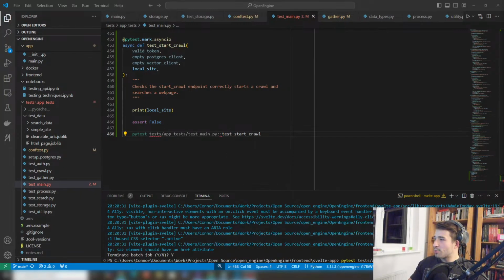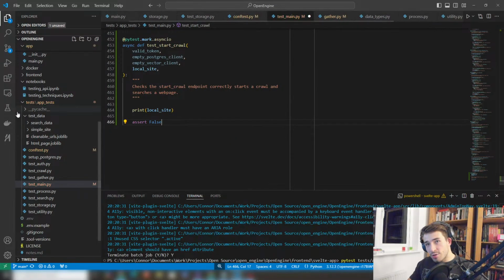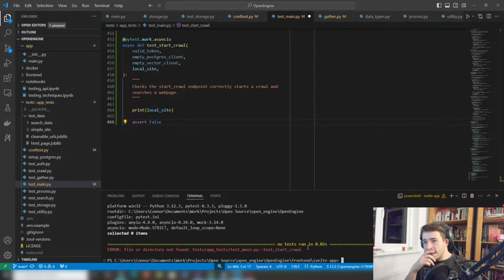You can see where it's going. So I've got pytest, tests, app tests, test main.py, test crawl, and that is following this directory path here into test main and then into this function. So if I run this now, it's going to fail.